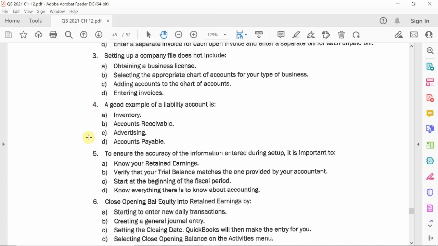Number 4, a good example of a liability account is, so remember, liabilities are going to be anything that you owe to other people. D, accounts payable, right? Accounts payable is one of those accounts where you place an account. For example, if I shop at Macy's and they say, would you like to open an account? That's me not paying now. That's me paying later. That's me having an account with Macy's, so I call that an accounts payable.